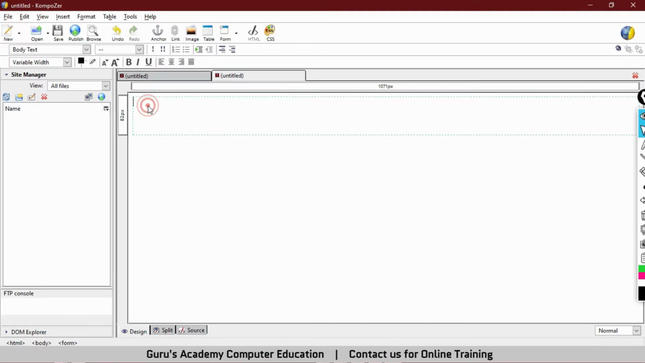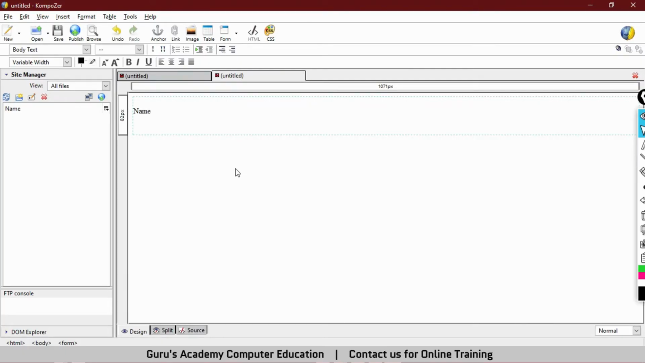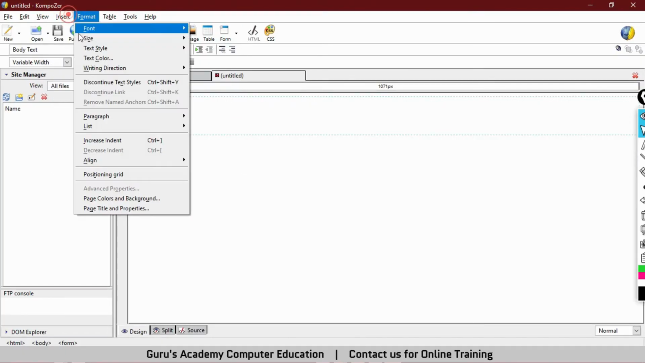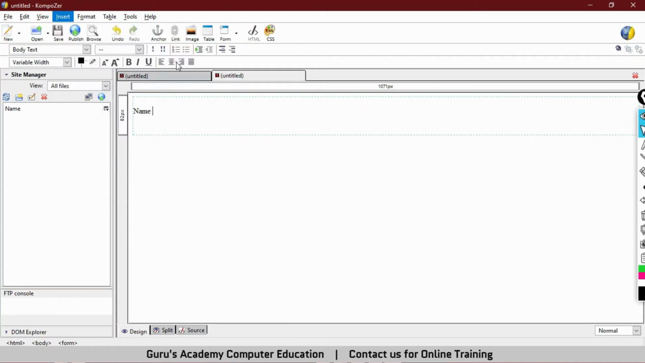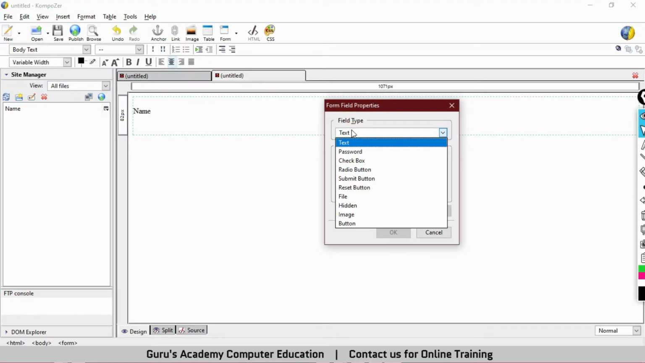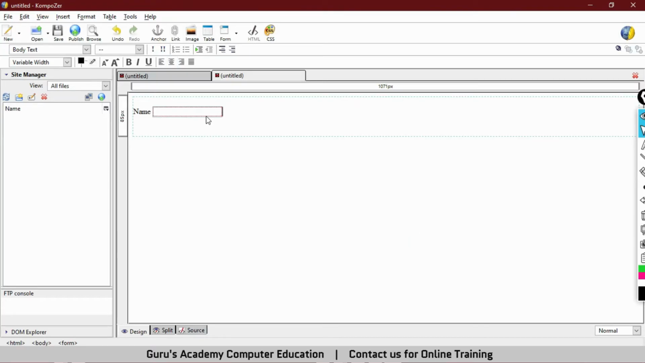Let's see. So first they have given a label name, and then click on insert, go to form, and then form field. Click on it. See, in field type we have various options, right? And right now we are using text. Field name, simple name, and then click on OK. No need to give any initial value, no need to check this read only button. Simply click on OK, and see, we have inserted a text box in our form, right?